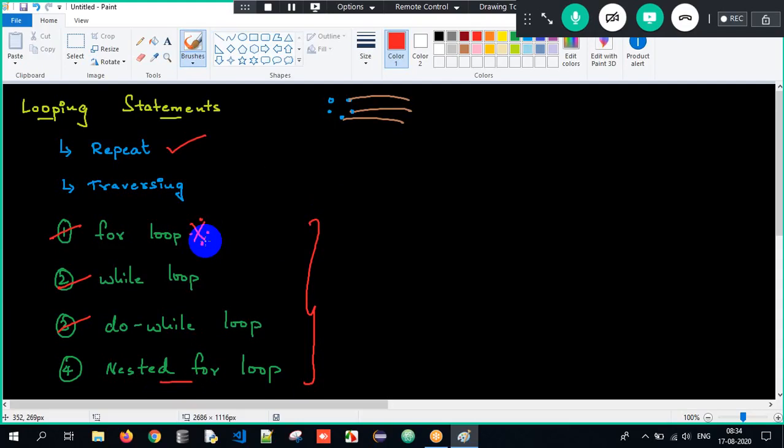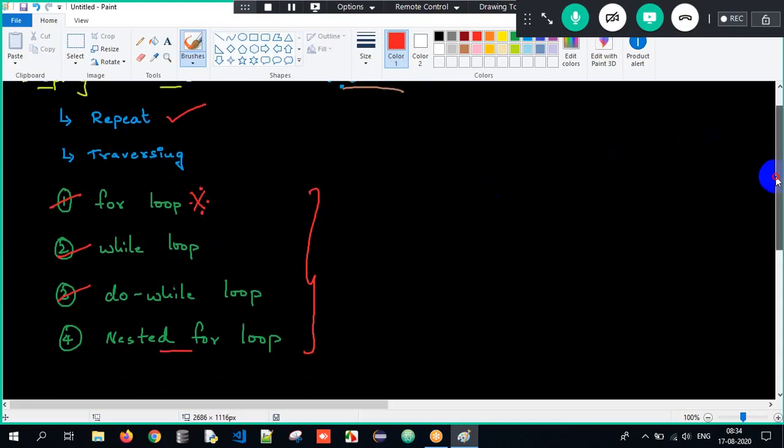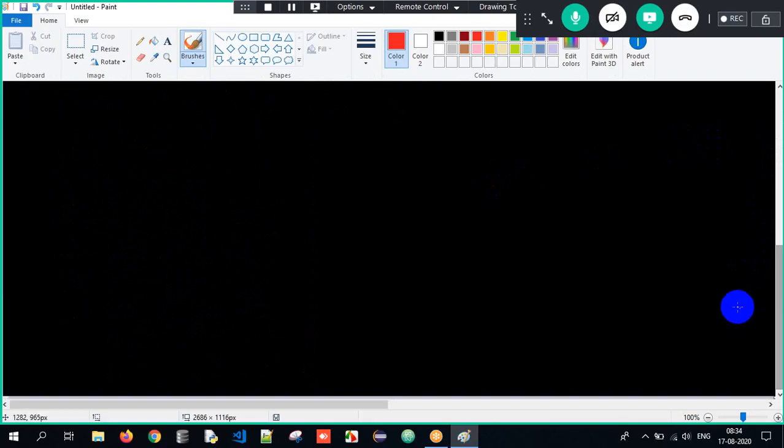So this is what we are supposed to understand. Loop means repeating or traversing; these are the two scenarios where we generally come across looping statements. The different loops we have are for loop, while loop, do while loop, and nested for loop. These are the looping statements supported by Java. Now, let us see the working of each and every one.